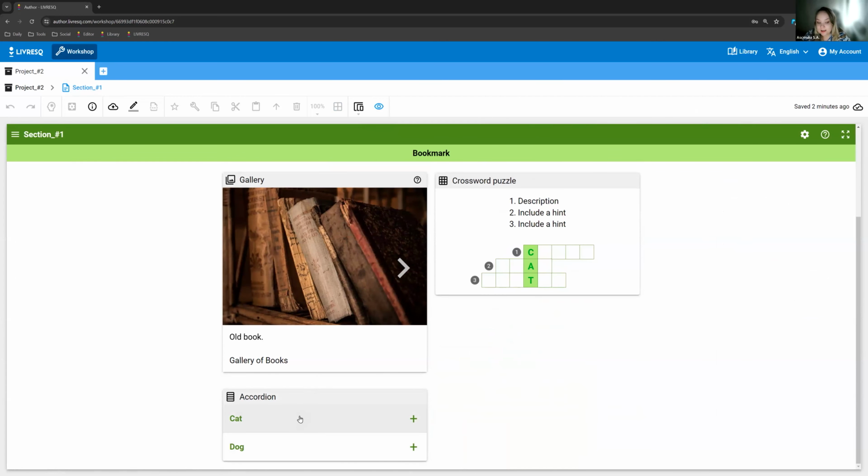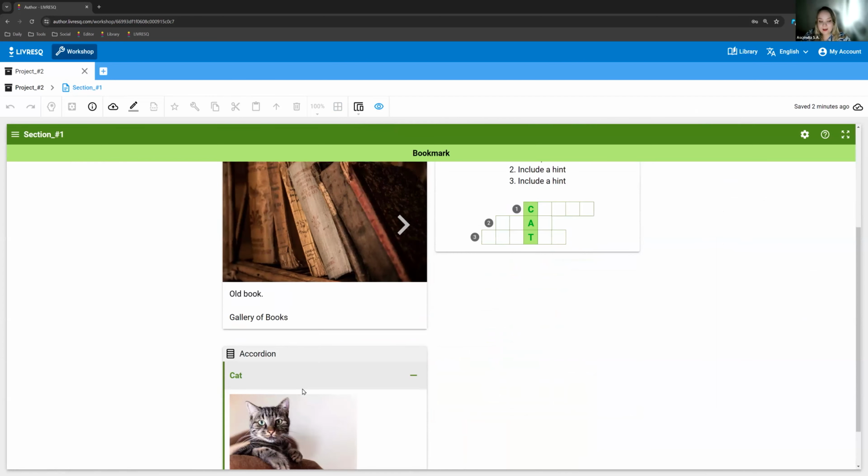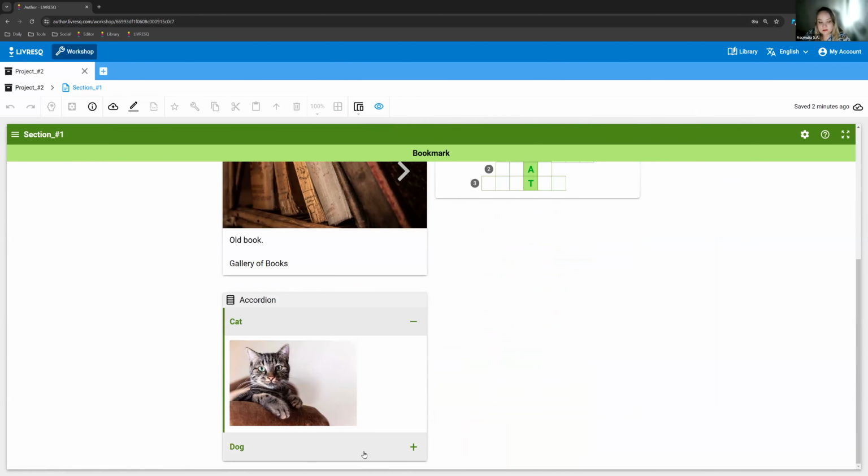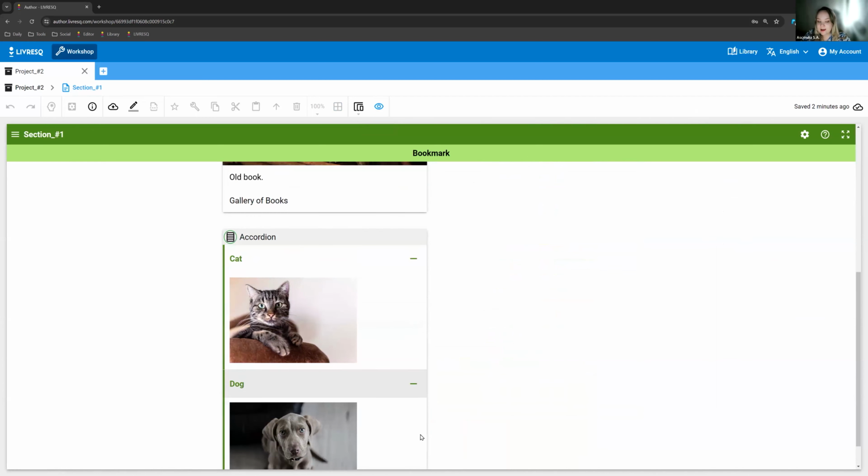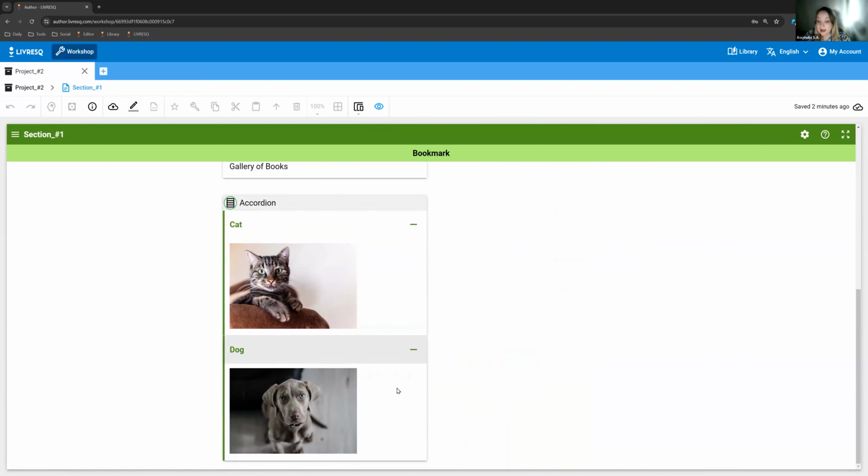I can click on the first title, or on the first plus sign, and I have the picture of the cat. I can click on the second sign and I have the picture of a dog. This is how it works. You can add multiple things here. You can add text. It's a great way to try to make sure that your students read the text or find the information, do something with the information.